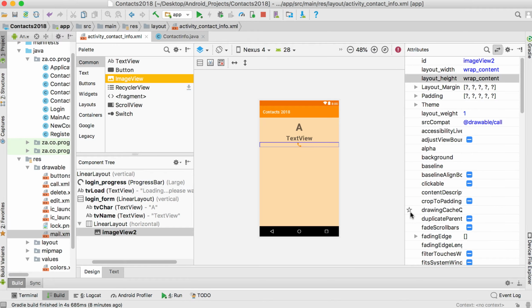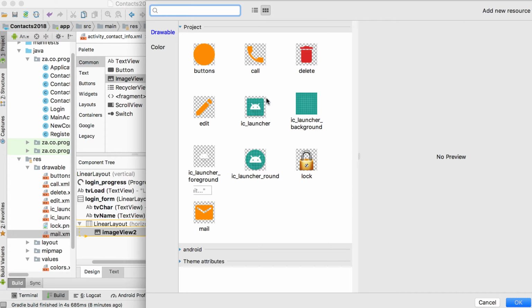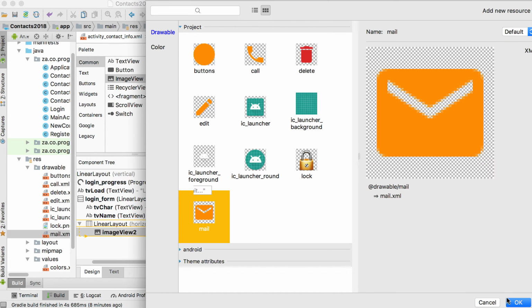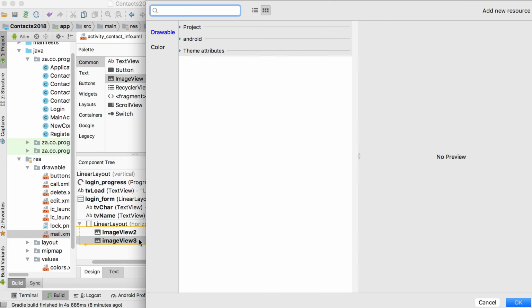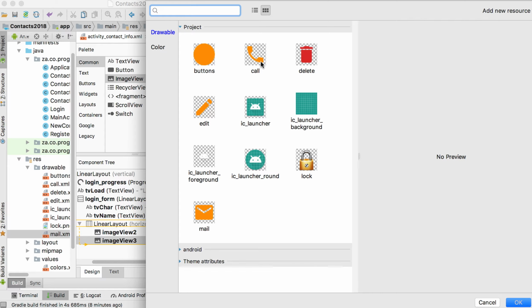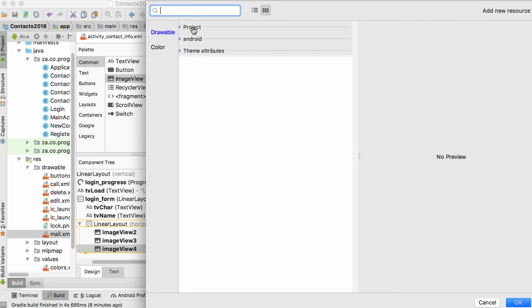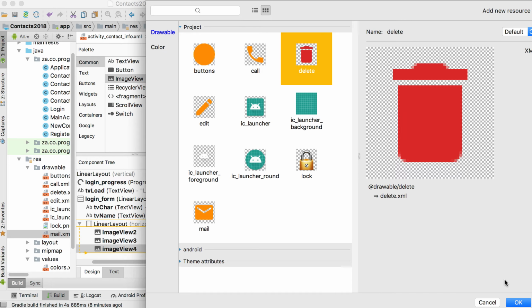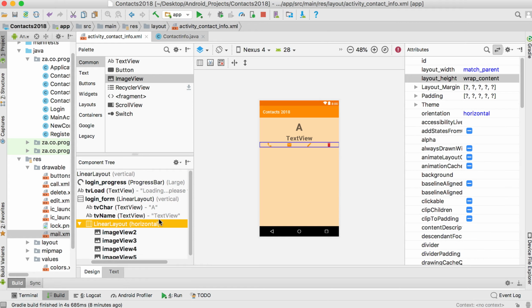So I'm going to say call, that's fine, we'll resize them now. Then after that, take in another image view, go to project, and the next one we'll have as the mail. Say OK. Then do the same thing again, drag in an image view just after that, and we'll set that one to edit. And then we'll do it one last time, drag in an image view there, set it to the delete one, which is currently red.